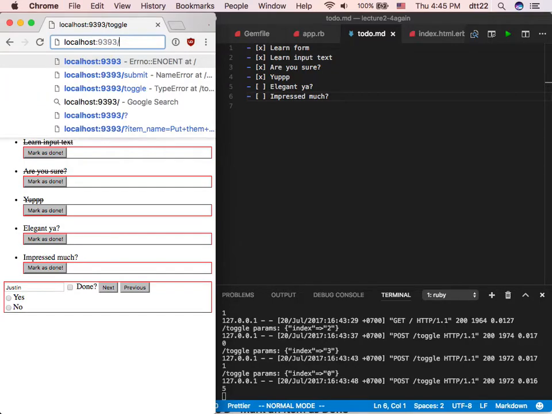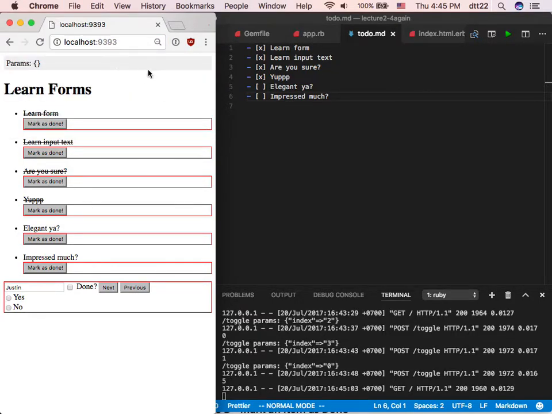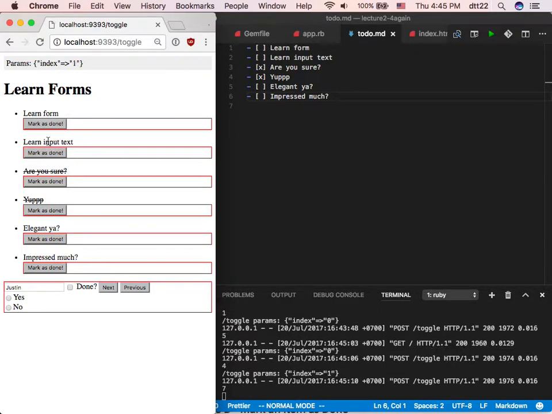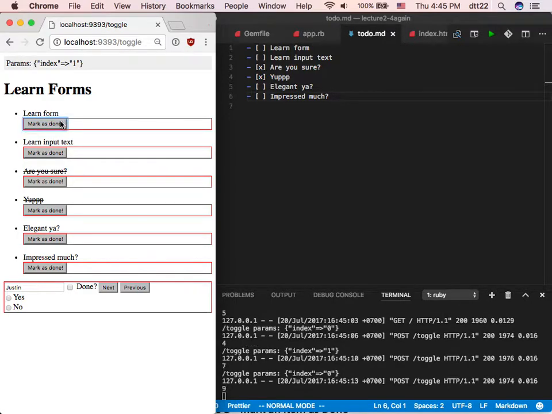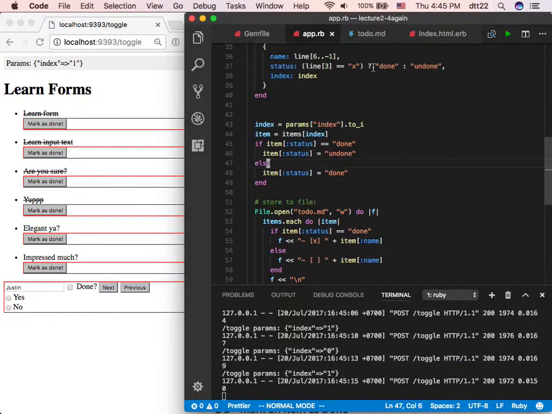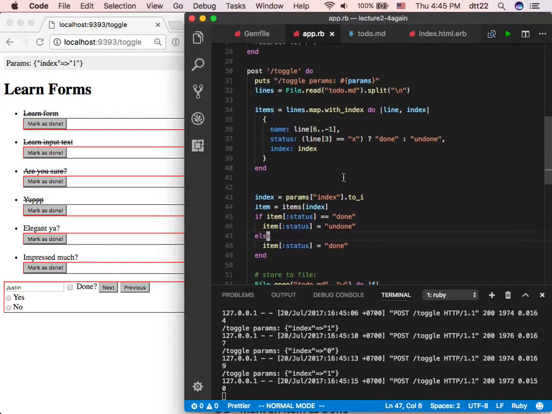Let's not mess with the form again. Alright, let's test it out. Learn form mark is done now. This disappears. This disappears. So that's pretty good, huh? Right? And this is more difficult, right? What have we learned? What have we learned?